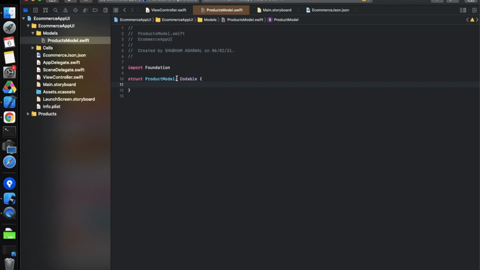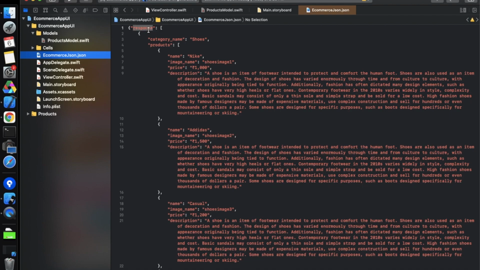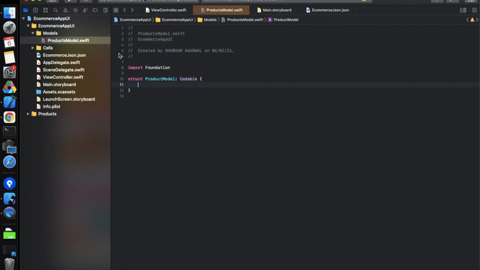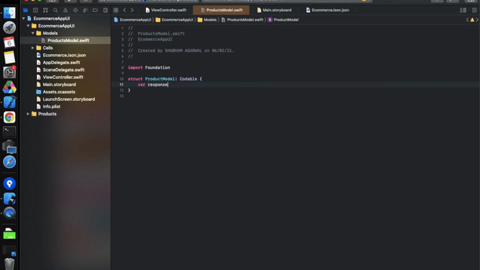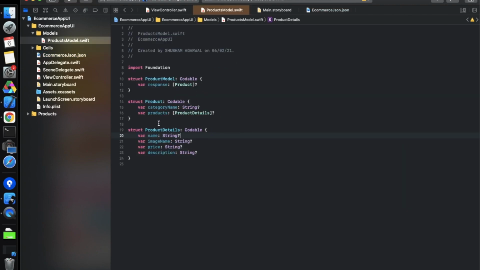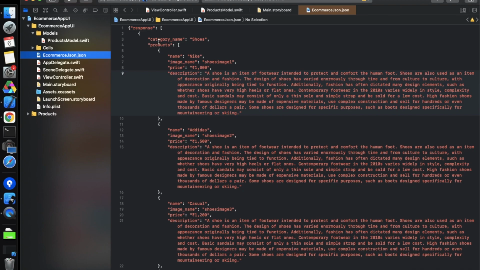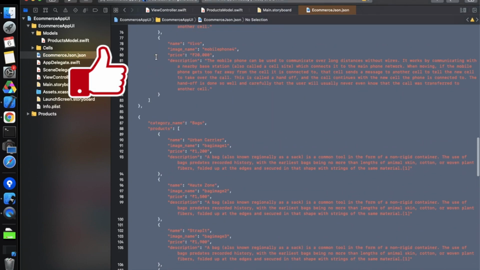Now we have to define all the properties, just like response. So first take a response over here, and it should be of this type. So this is our model file now, in which product model we have response, and it is an array of all the objects.